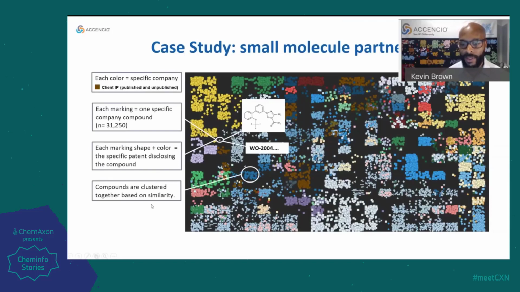So how does the map build itself? Compounds are clustered together based on structural similarity. I've circled one of those closely packed groupings of individual markers. That means that all those molecules in that space are very similar structurally. And then the map builds itself out by situating closely packed groups of molecules next to one another, also based on structural similarity. And you get something that looks like this.